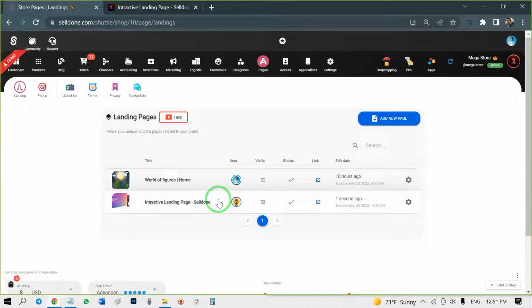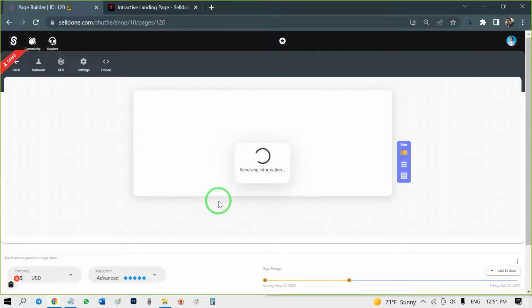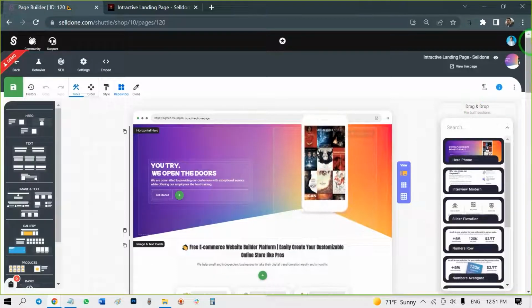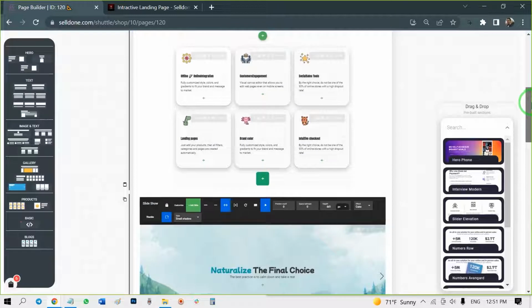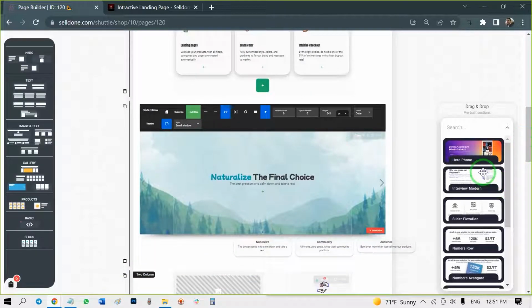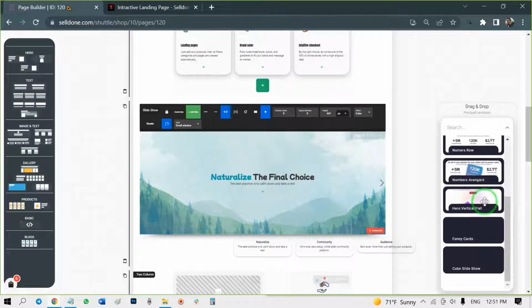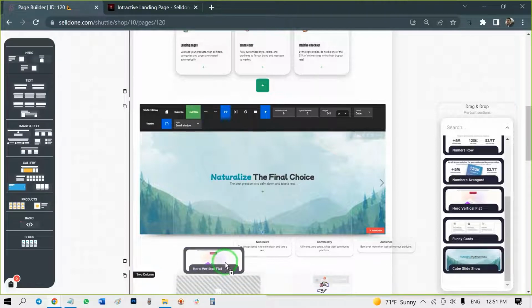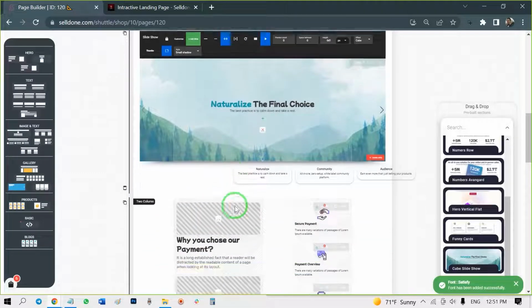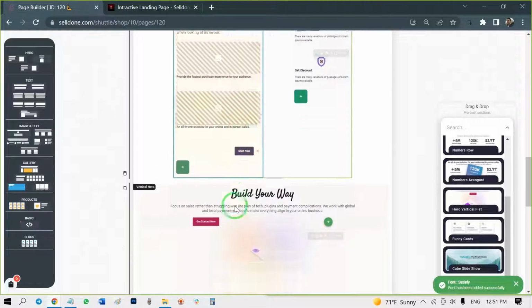Consider that you would like to run a marketing campaign, introduce a new product, and build an attractive homepage for your website. In that case, you can drag and drop the ready-to-use sections or graphic elements in the Selldone Template Designer to build your desired web pages.